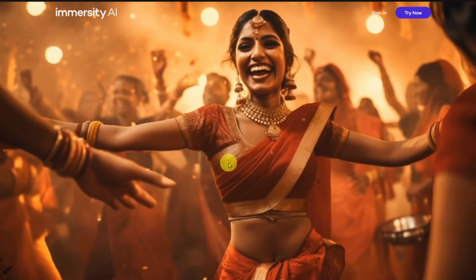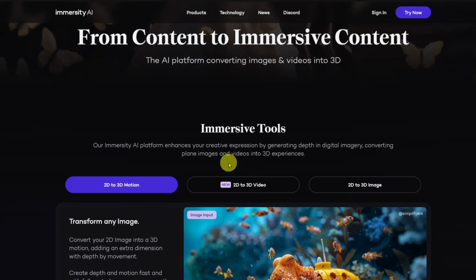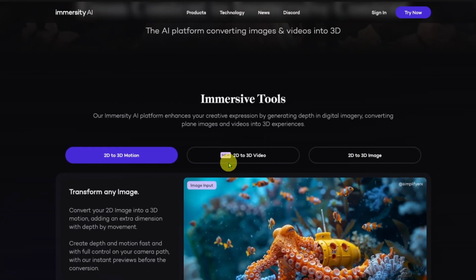First things first, let's talk about what Immersity AI does. You will transform your 2D images into 3D motion by adding extra dimensions with depth by movement with this tool right here.